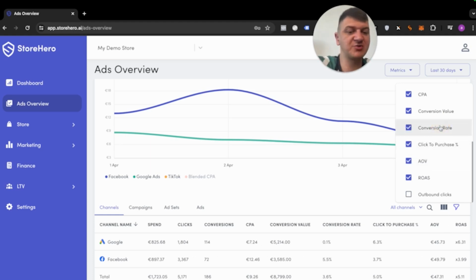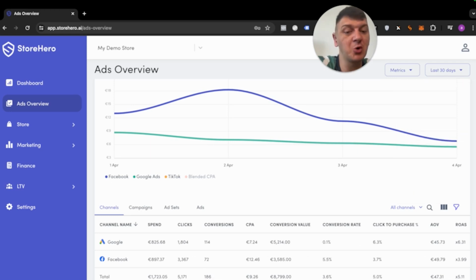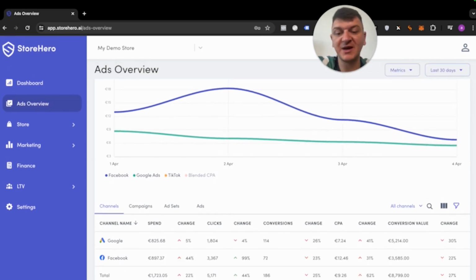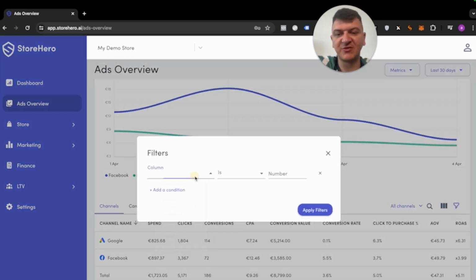Another thing is conversion rate. So you can see where people are converting the most as a percentage. You can compare it as well, and you can add different filters. So what are the different columns, etc., etc.